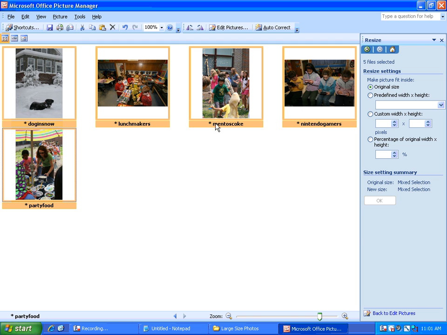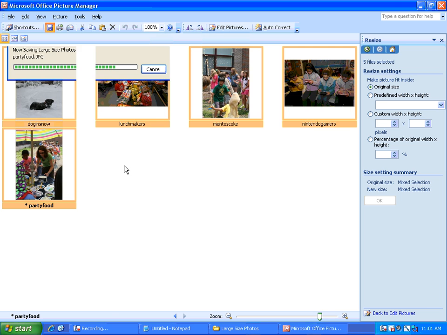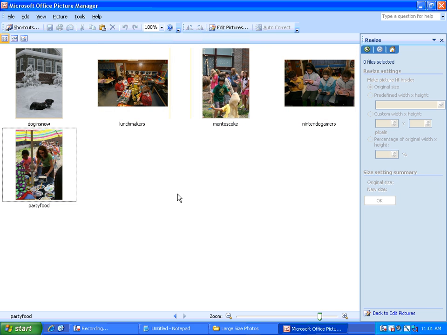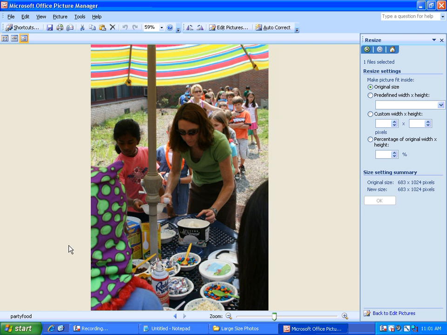So they all have an asterisk now. That means they all need to be saved. From here, all I have to do is click save. And there it goes. It's saving all of them. They're all nice and normal sizes now. How do I know? Let me go to edit just one single picture at a time.